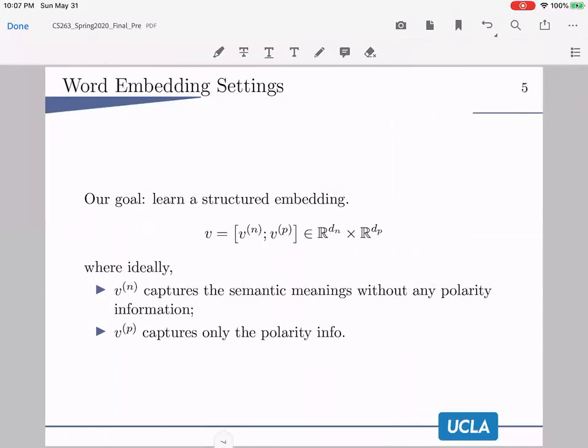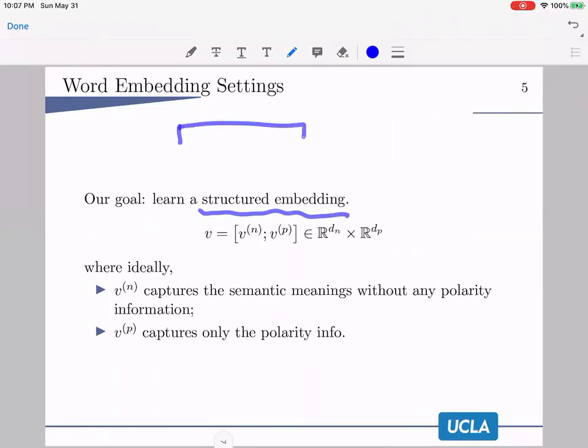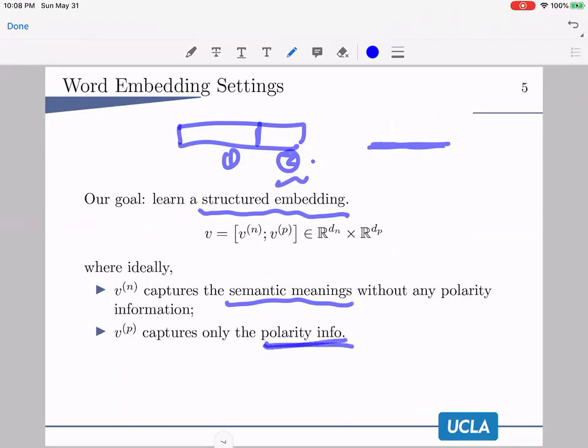By treating this as an embedding learning problem, we say that we have a structured embedding, which means the embedding contains two components. The first component is expected to capture only the semantic meaning, and the second one is expected to capture only the polarity information. If we have a pair of words, for example pro-life and pro-choice, then one of them goes one way and the other goes the other way, which means they have the same semantic meaning but a different meaning in the polarity dimension.